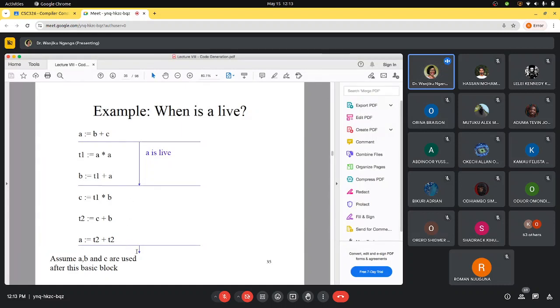So if you assume that A, B, and C are used after this block, then A will also be live here because we want to store its value because we know it's going to be used in the next basic block where control of flow of control will be sent after this particular statement.